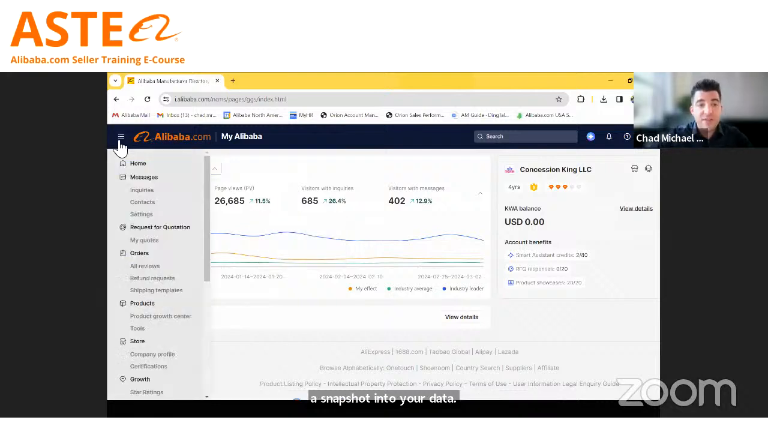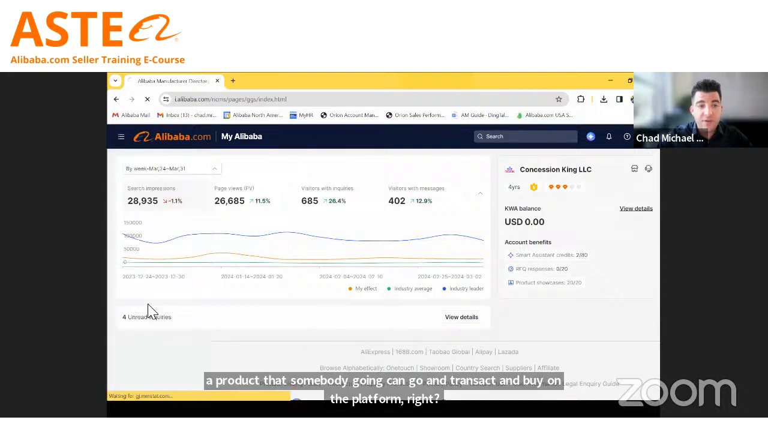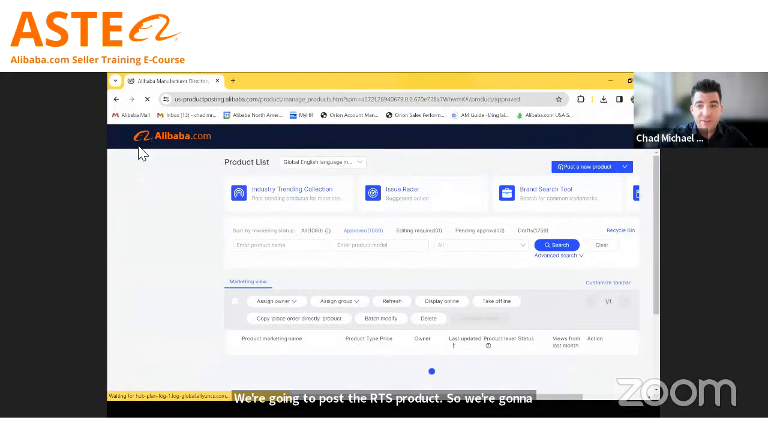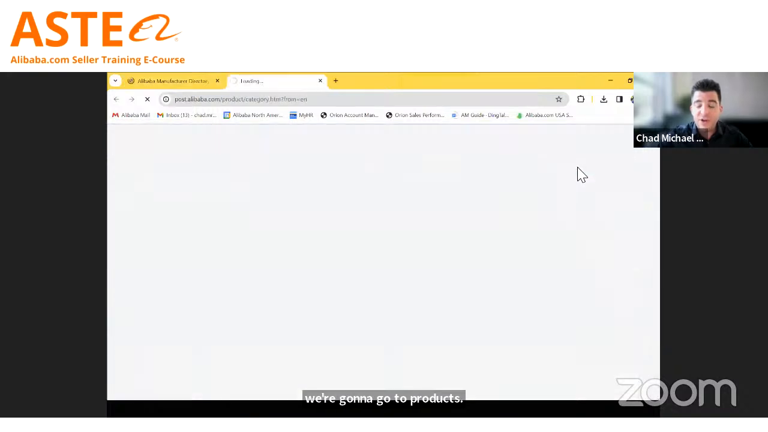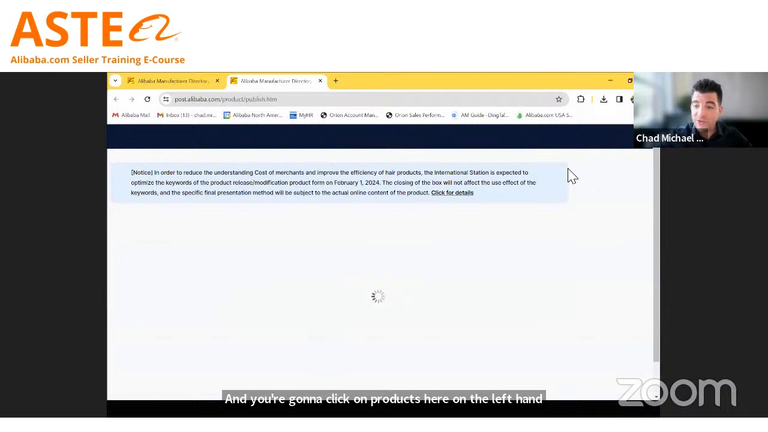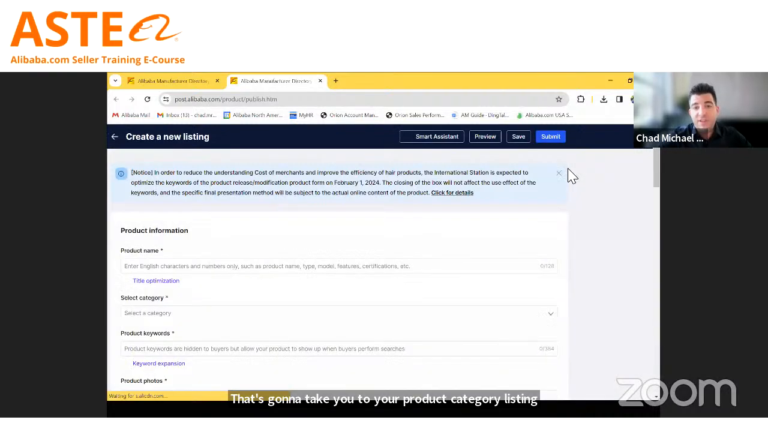We're going to post an RTS product. So we're going to go to products, and you're going to click on products here on the left-hand side of the screen, and then you're going to click on post a new product. That's going to take you to your product category listing where you choose, is this an RTS product or a customized listing? And then also choose the category, right?